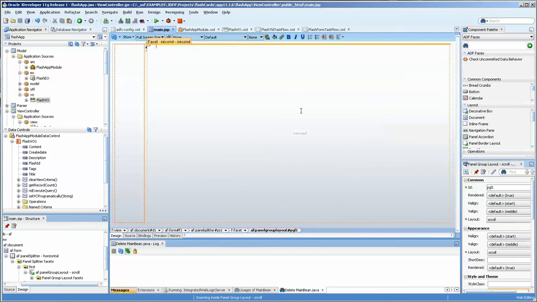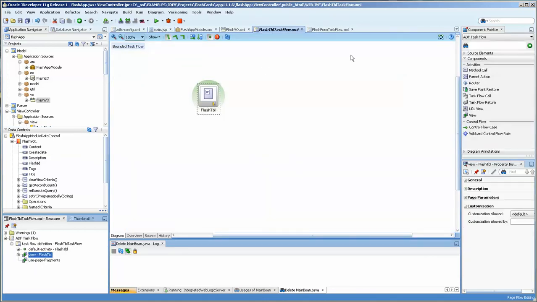main JSF page or JSP page, and I also have some task flows. I have this task flow, which is just a JSFF page, and this task flow, which is a form, and this is a table. So the idea is that you're going to see the table, and then you can press a button and go to the form to edit it. There are a couple of other forms that we'll add on later.